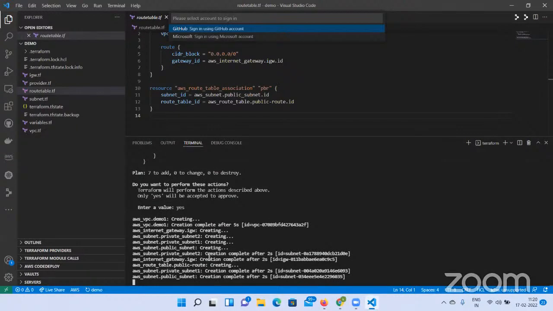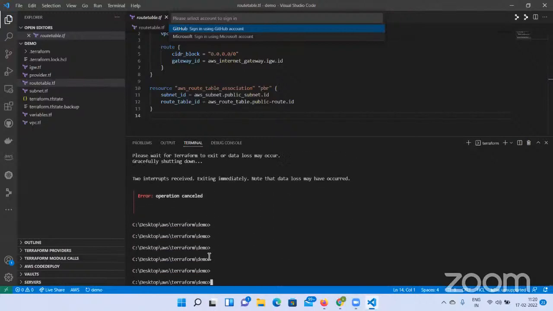I think it has been deleted from the account. Oh, sorry. I'm with the different AWS profile. AWS profile equal to demo.